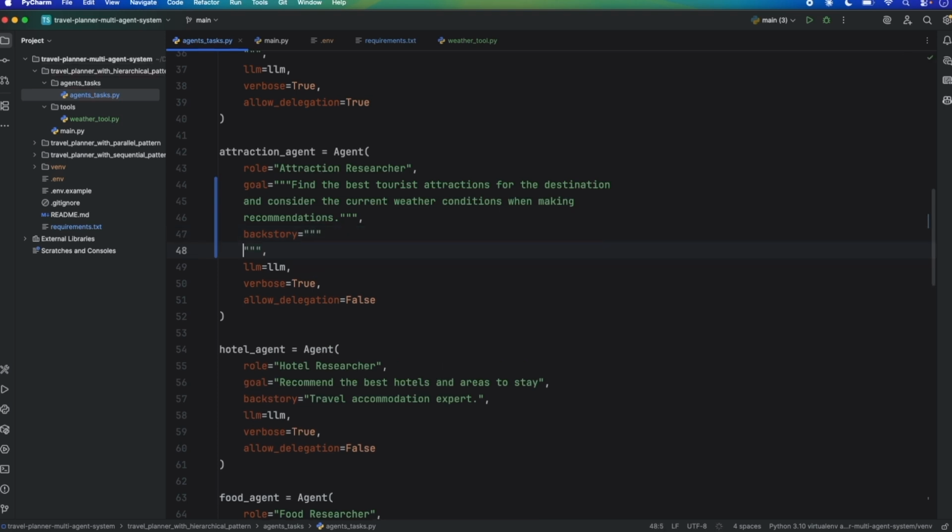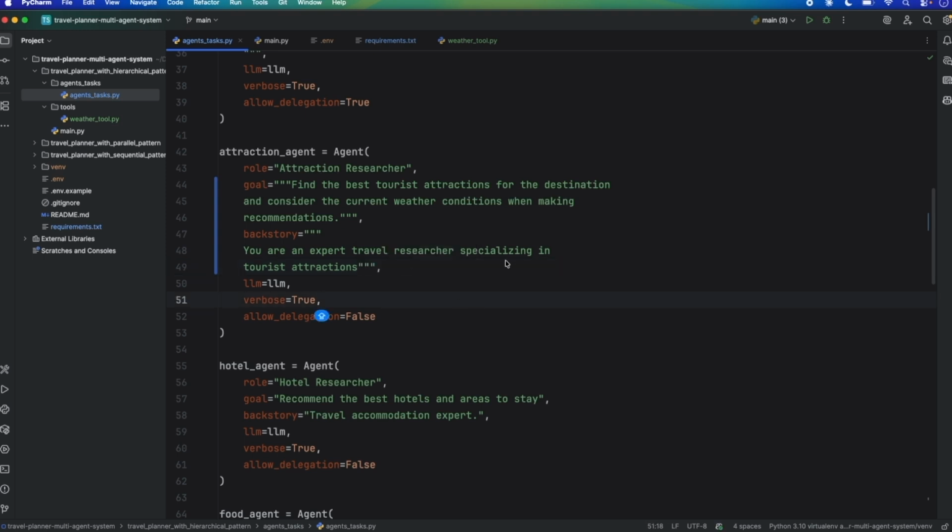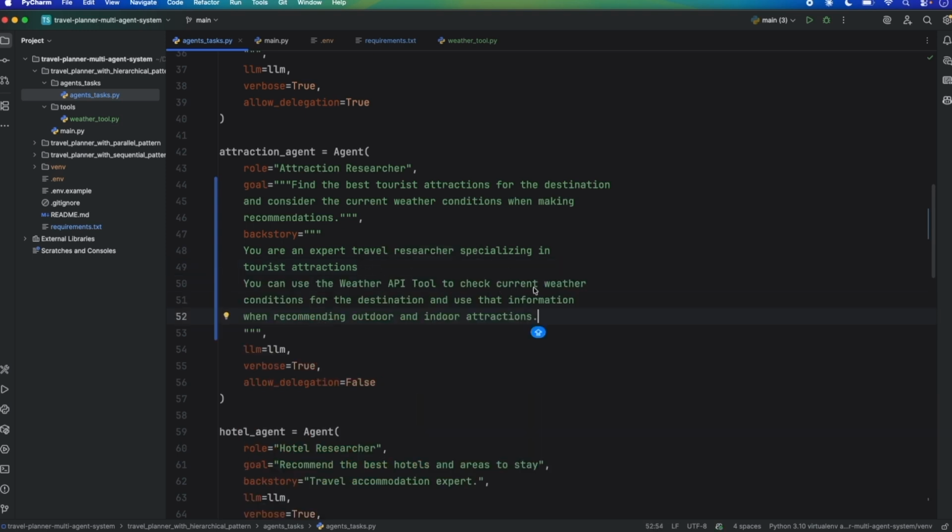I need to provide the context also about the weather. Here I am adding a context: you can use the weather API tool to check the current weather condition for the destination and use that information when recommending outdoor and indoor attractions. So after that I need to call that particular tool here.